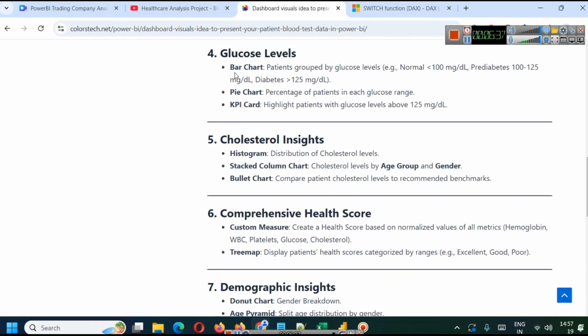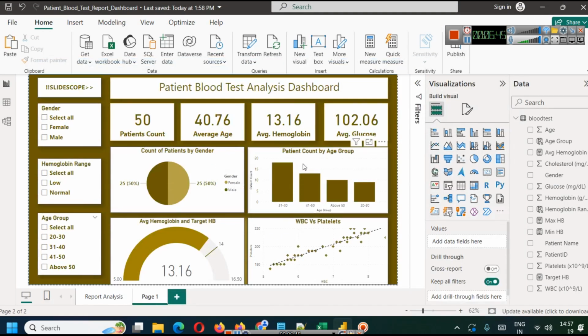I have put here that you can create one for glucose level, one for cholesterol insight, one for comprehensive health score. So you can try that. Okay.